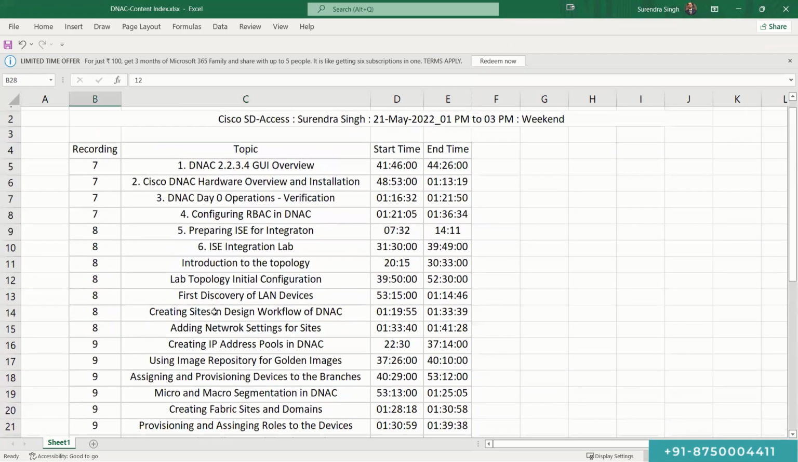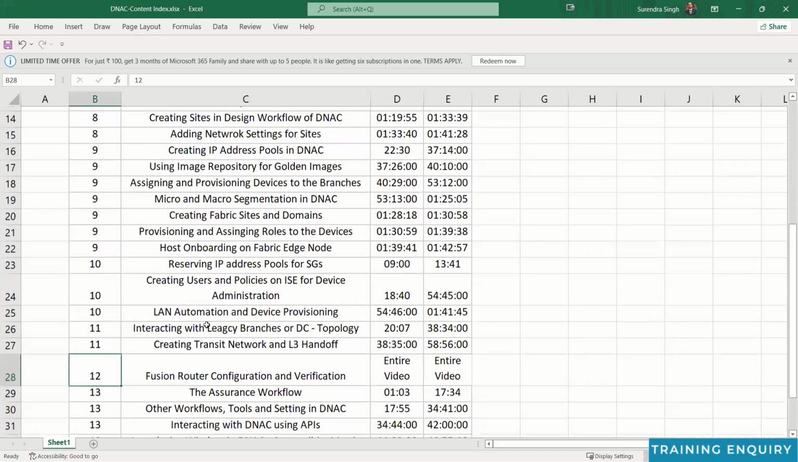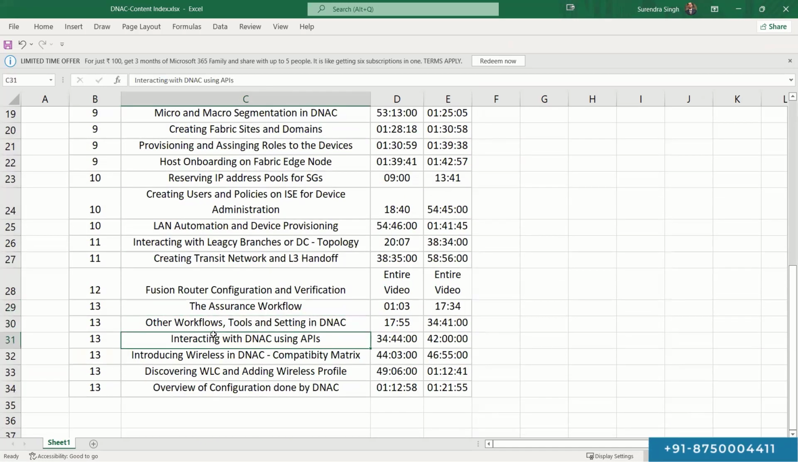And then we'll talk about the workflows, such as the assurance workflow. We'll talk about some other workflows, interacting with the DNA Center APIs. Wireless, we'll talk about compatibility metrics and everything. How can we discover the wireless LAN controller into the network? And what configurations will be done by the DNA Center for the wired and wireless network.